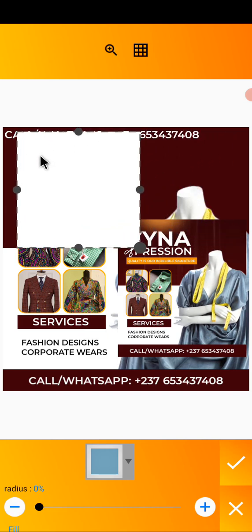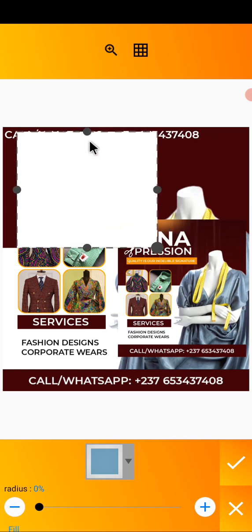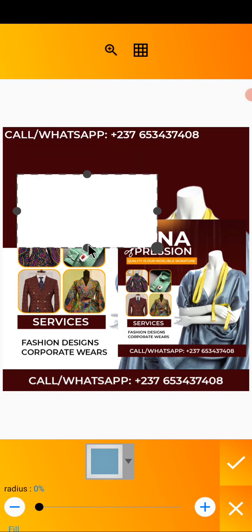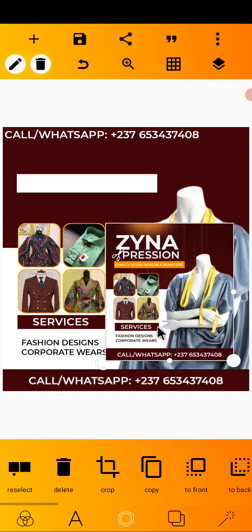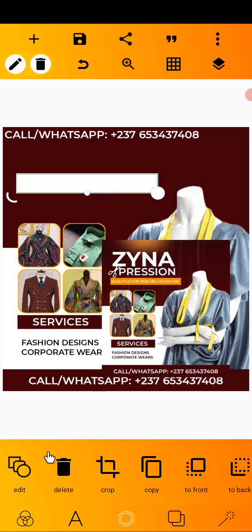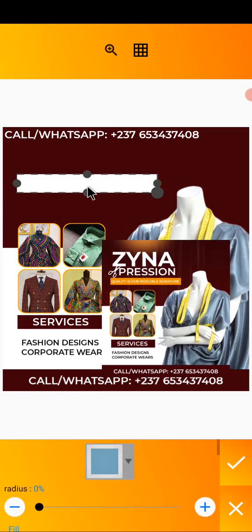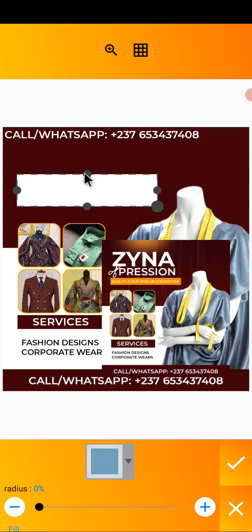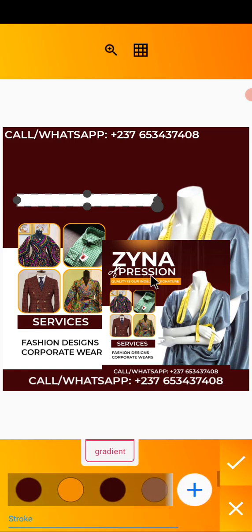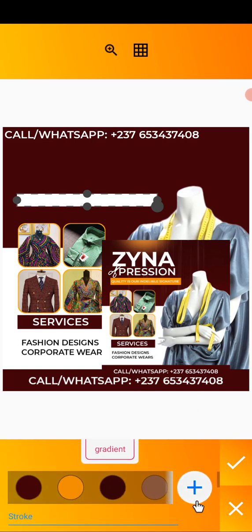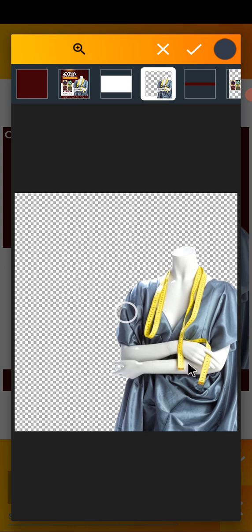Okay. So I'll go to shape. I will do something like this. Make sure you resize yours very well. Shape, edit. Then I'll change the color. So I'll just go to this plus icon. Then pick the color directly from the design. So this is actually the design here. This is it here. Here we have the image we use.